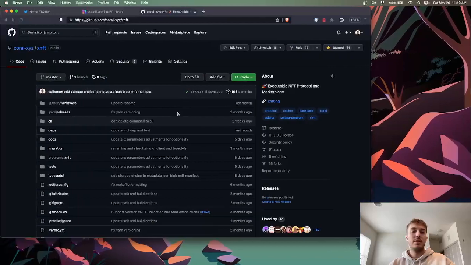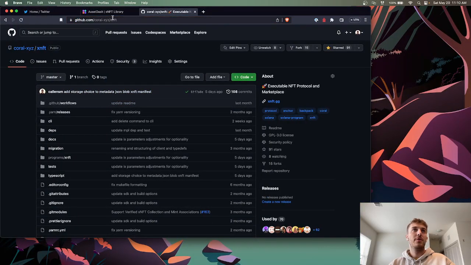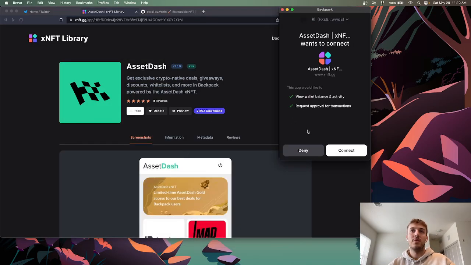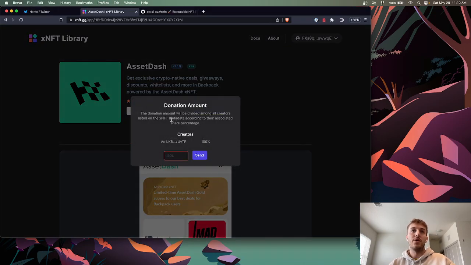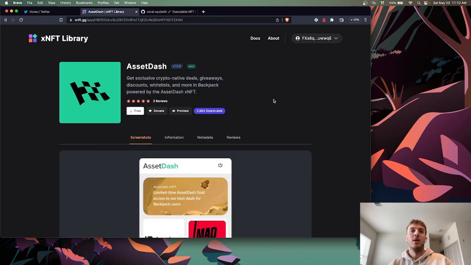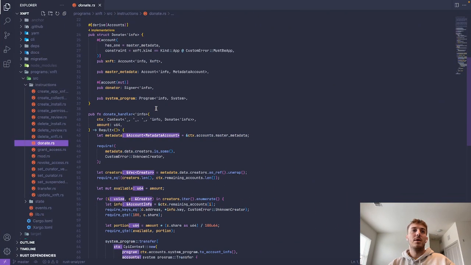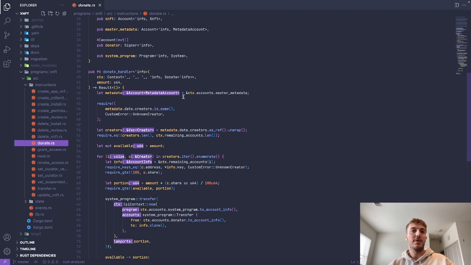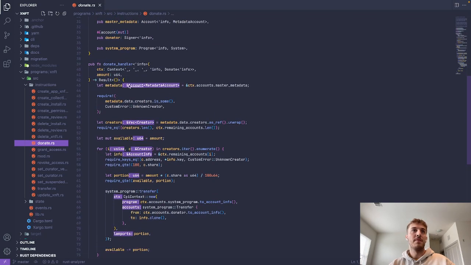Donate. So this is another fairly new feature, maybe a month or two. Don't remember when I added it. But you can donate an amount to the creators here, and it shows you who they are if there's multiple creators. So if I feel so compelled to donate 15 Sol to Asset Dash, then the creator on the account would get 15 Sol. If there's multiple creators, then it gets divvied up amongst them evenly.